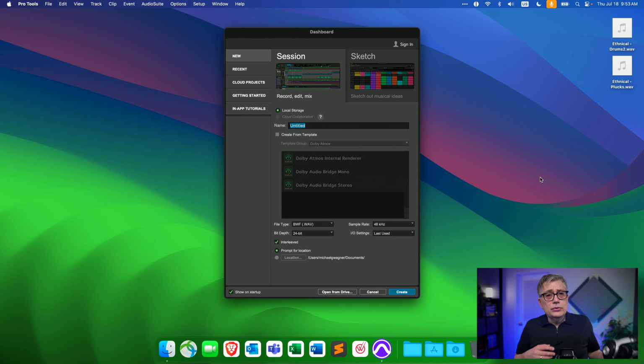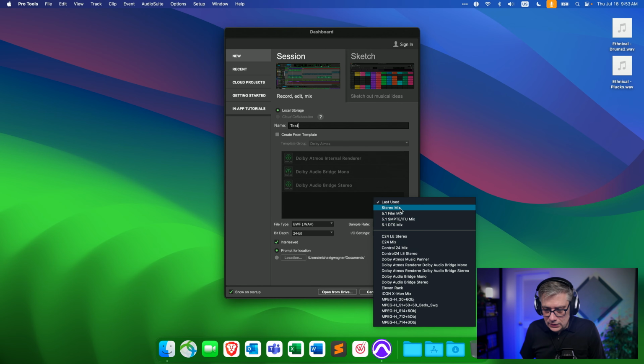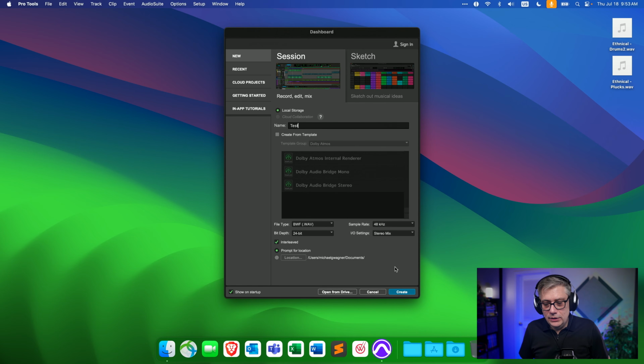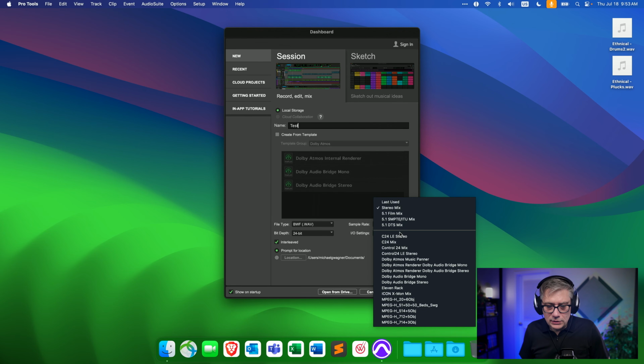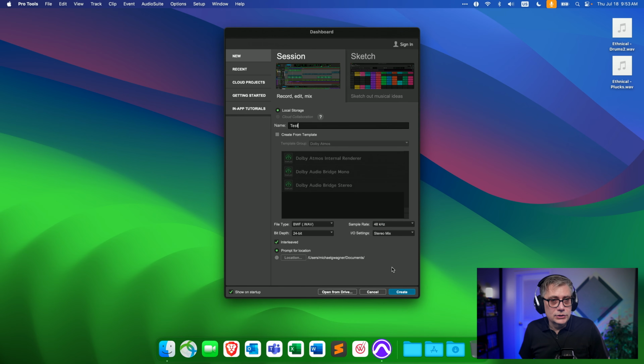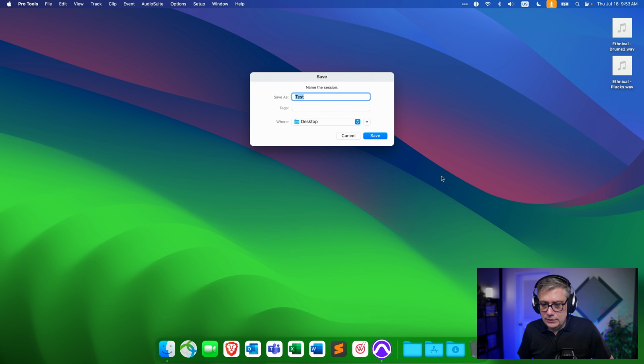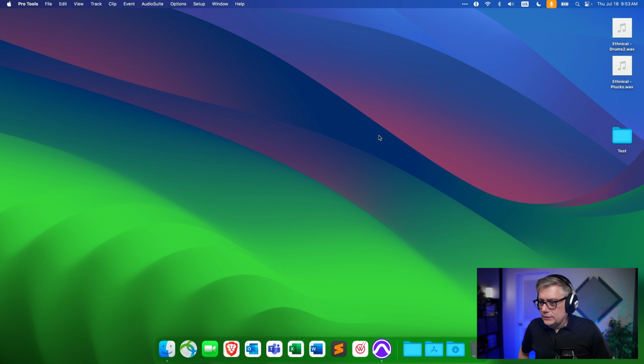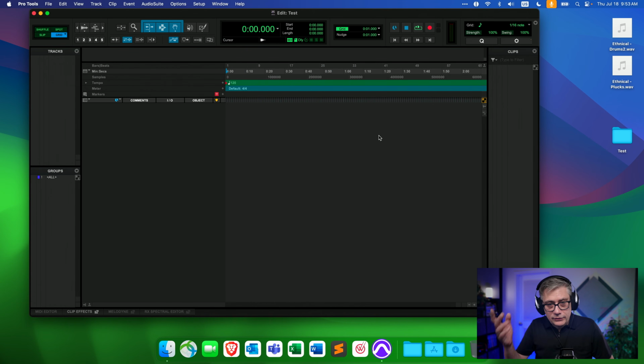Now, I'm going to simply start with a very straightforward stereo session again, and let's call that test. Let's start with the input-output settings as stereo, and let's create. Once again, you can use one of the templates, obviously, but I'm just going to show you how that works if you just start out with a regular stereo session. Let's press create.